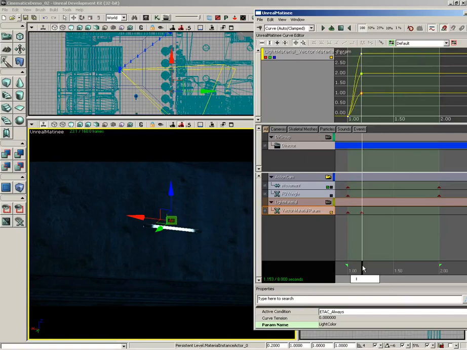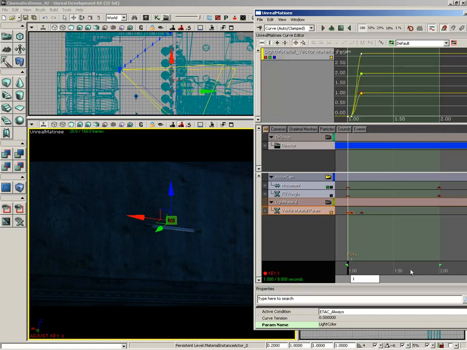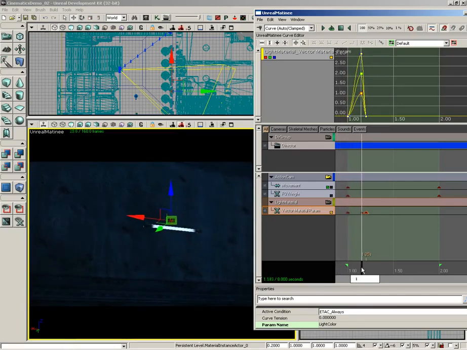Now, what I'd like to do, instead of just having to recreate those same keys over and over, I just want to duplicate some keys. So let's grab our first keyframe here on the light, and we'll go to Edit, Duplicate Selected Keys, hold down Control, and I want you to drag this over here to value 1.2.